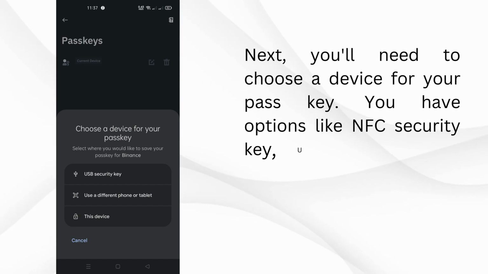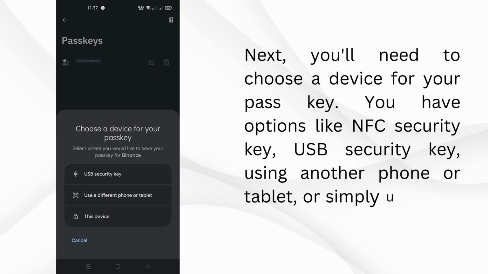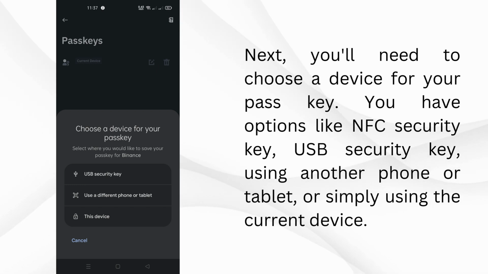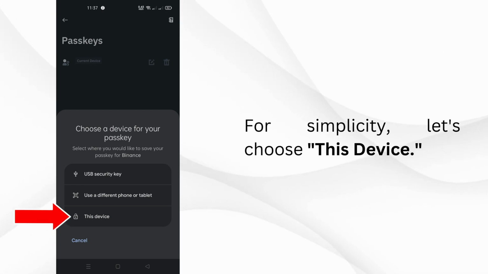Next, you'll need to choose a device for your passkey. You have options like NFC security key, USB security key, using another phone or tablet, or simply using the current device. For simplicity, let's choose this device.